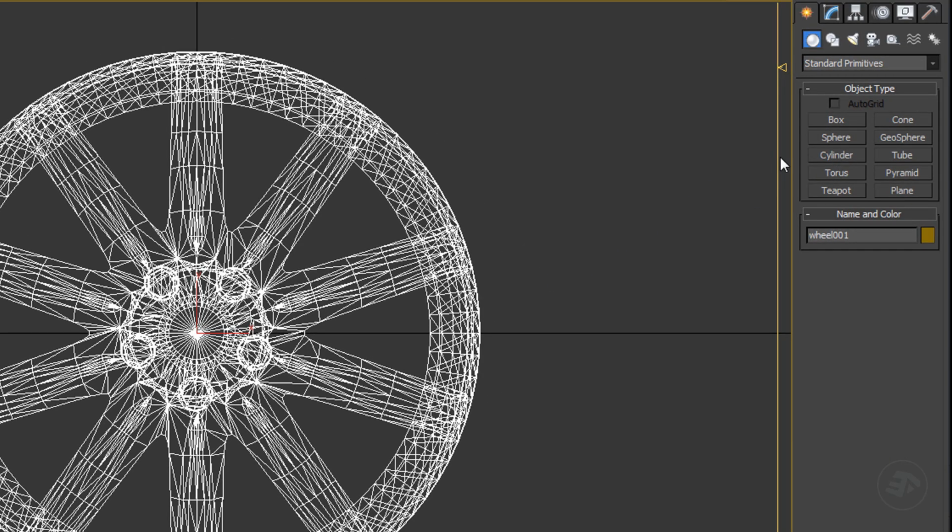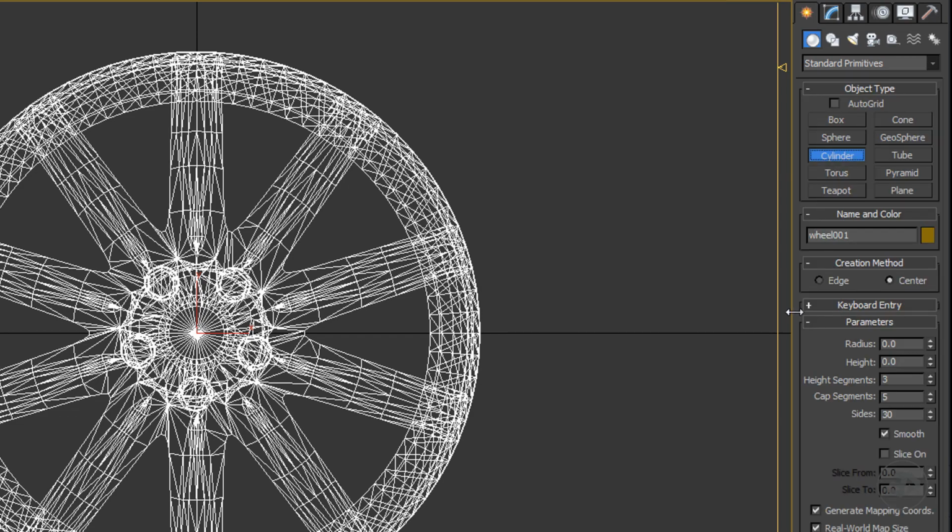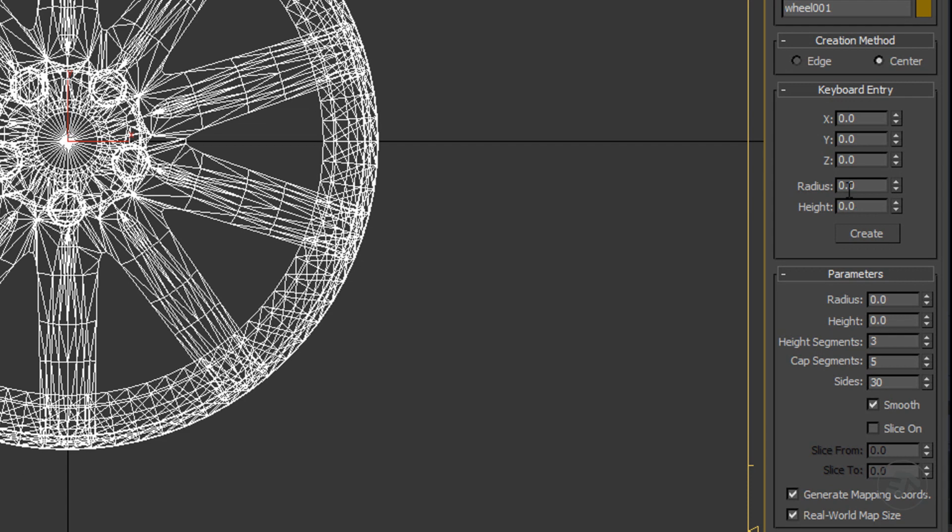We shall start a clean design. In the left viewport, switch to the Standard Primitives menu. From the object type, select Cylinder. For the creation method, I use the keyboard entry. Since we are creating a 21 inches rim, the radius should be 0.267 meter. For the height, which will represent the width, I use 0.246 meter. For the height segments, I choose 3. And 2 for the cap.